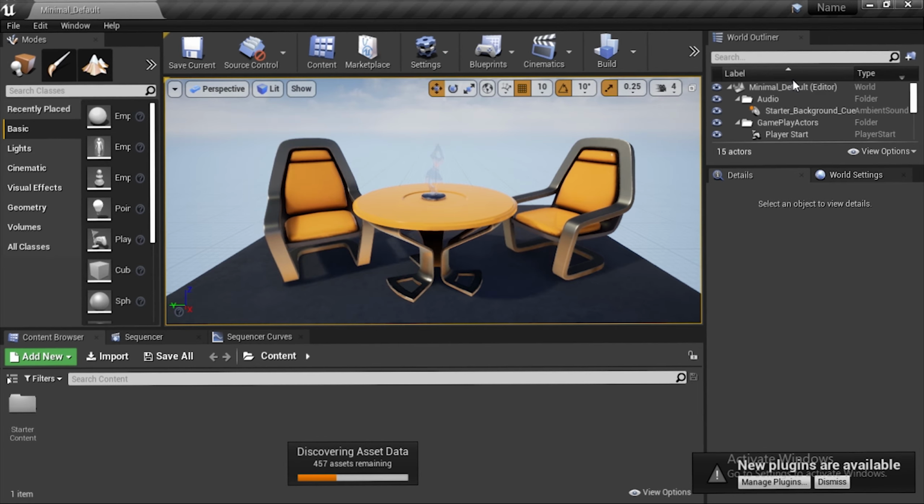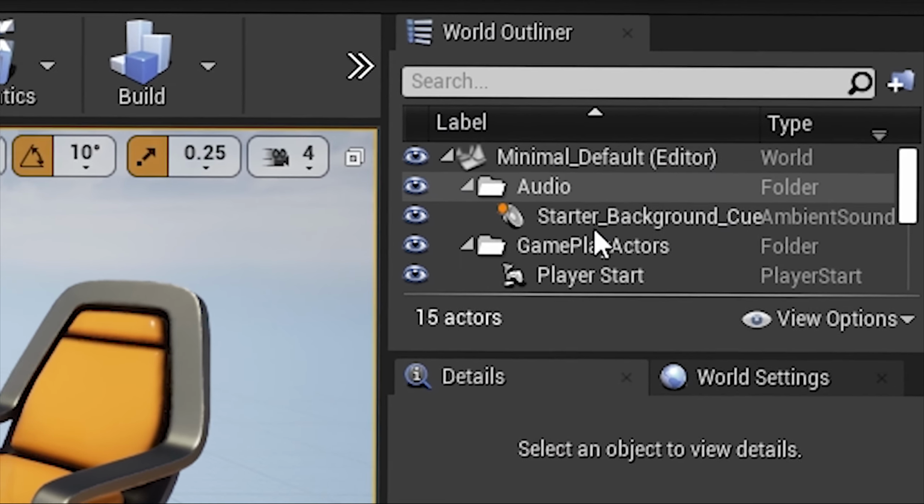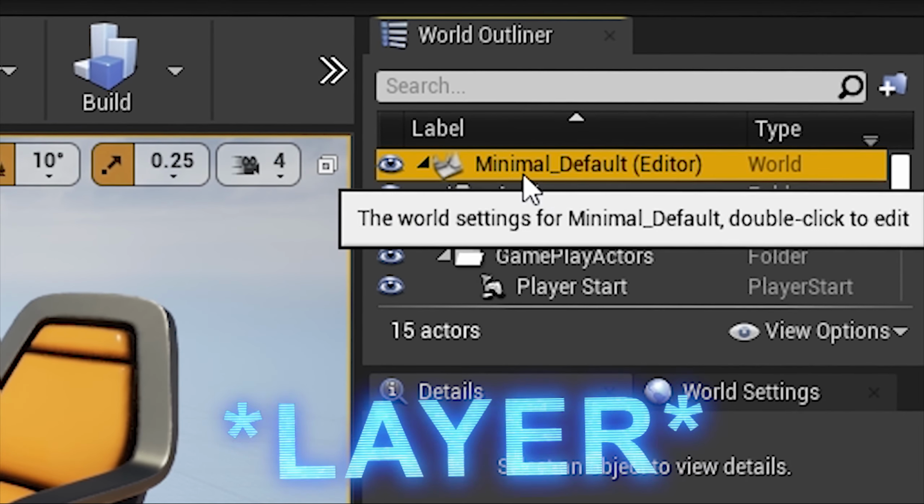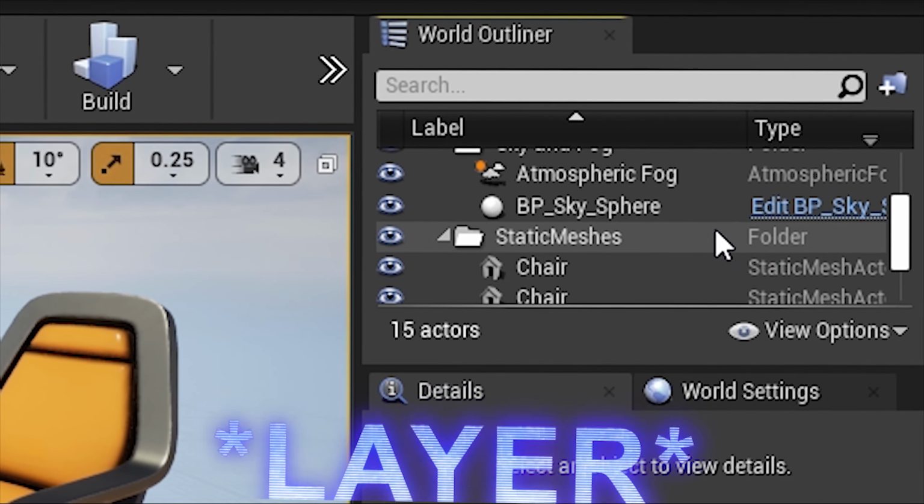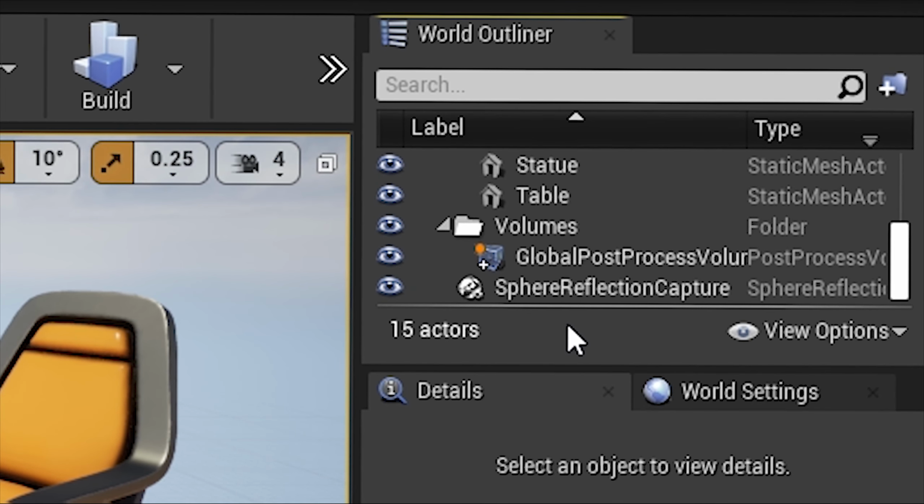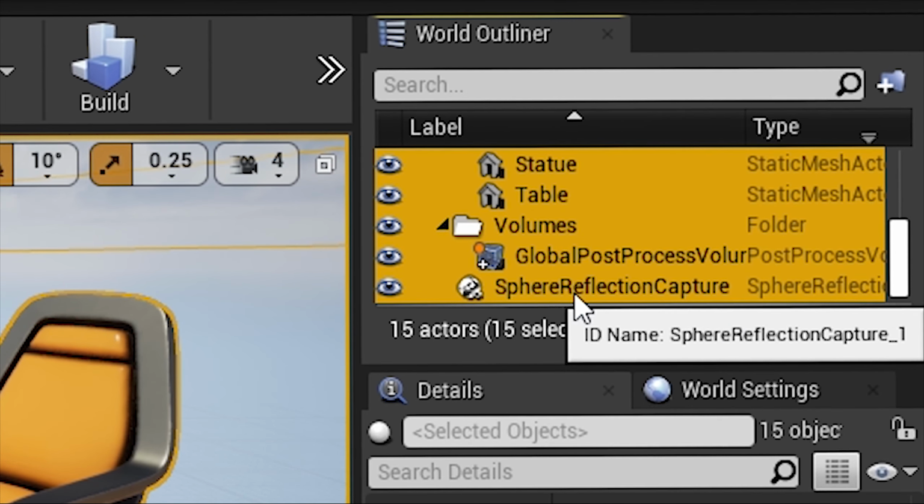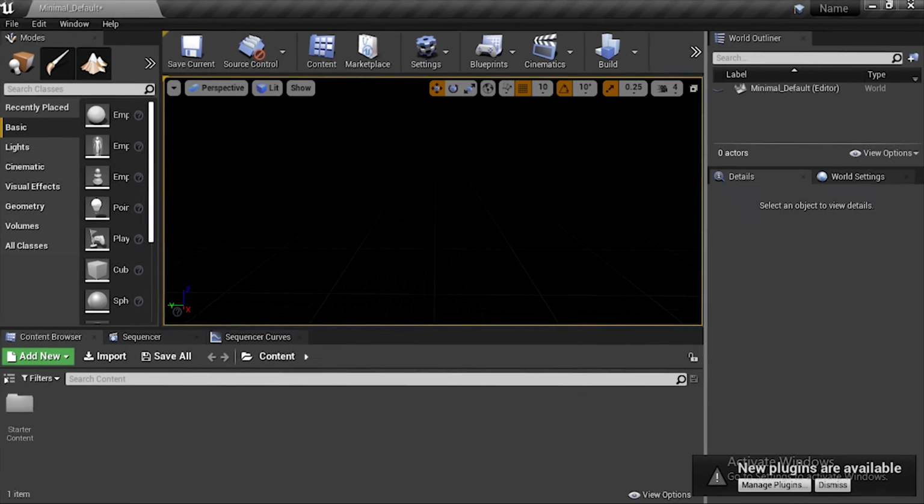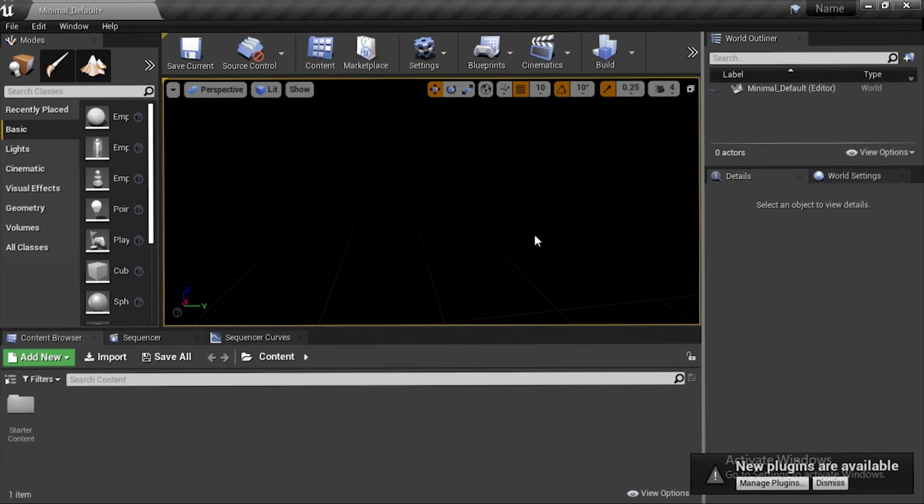So now what you want to do is go into this little section, and click on the top thing basically, and then scroll all the way down, hold shift. It's kind of like your file explorer, or wherever you put your files. Click the last one and just press delete. Then you're going to say yes to all. Now you just have this blank grid. This is what we want.